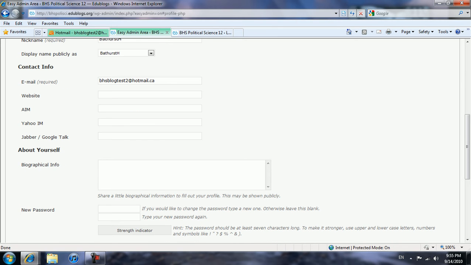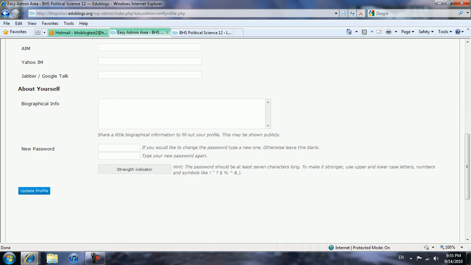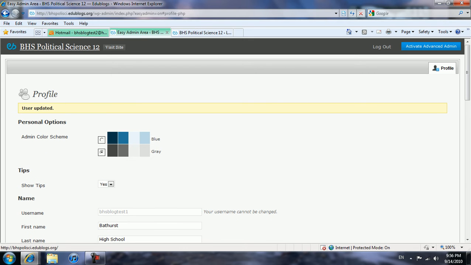Below is some optional stuff. At the very end there, you can see where you can put a new password in, and that will be your password from now on if you don't want to keep the randomly generated one. And once you're done that, you can click Update Profile. Now you can scroll back up to the top of the page and see BHS Political Science 12 Visit Site.